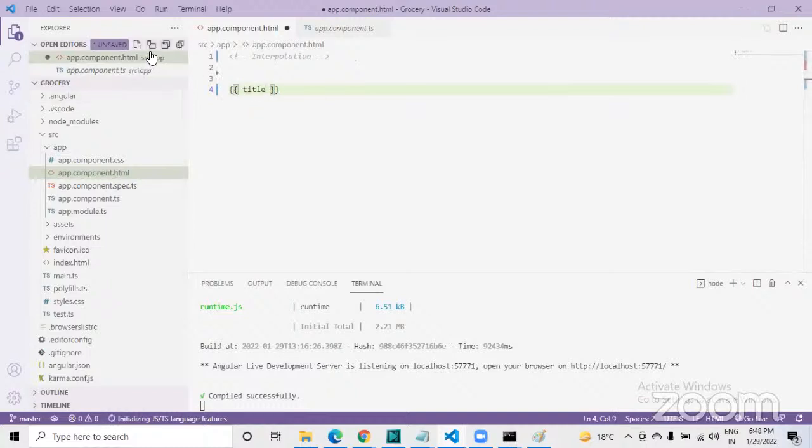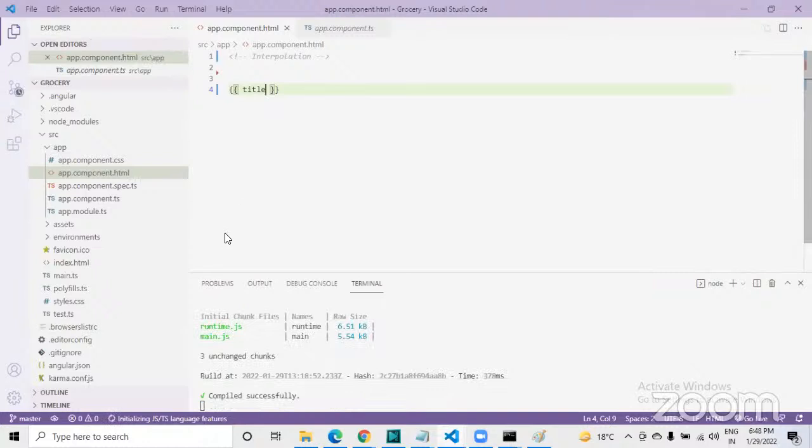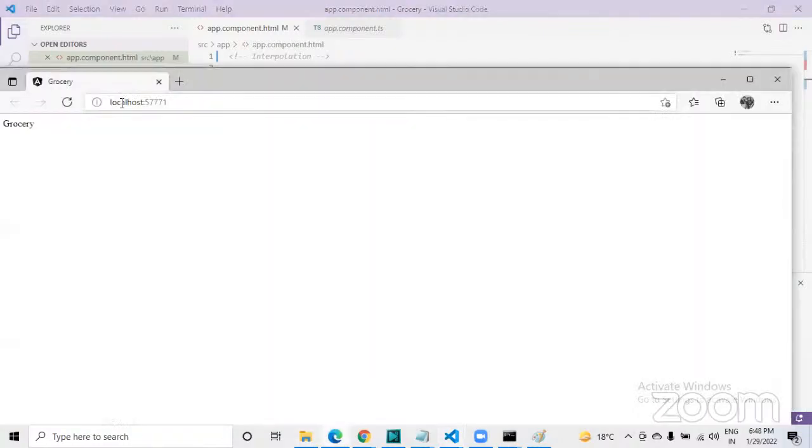Now you save both the files. You have the option to save all files by clicking over here. Automatically it will get updated in the browser. You don't have to refresh the page. That is the responsibility of ng serve. It will serve over here, and you can see it is displaying.